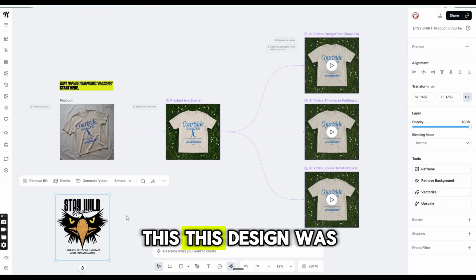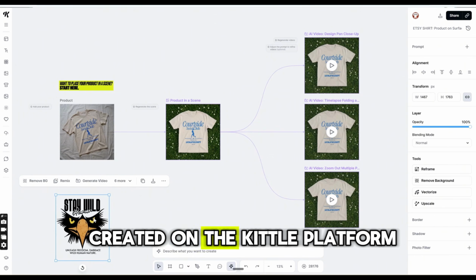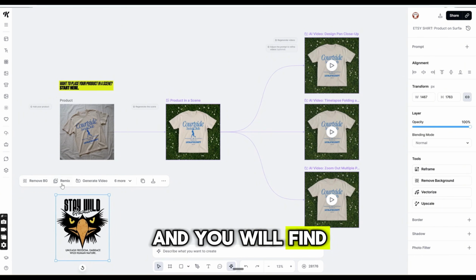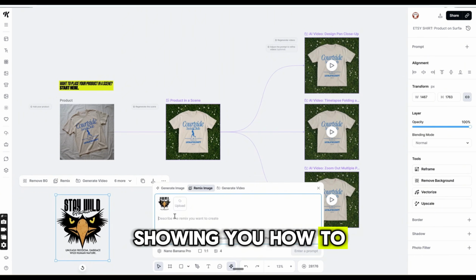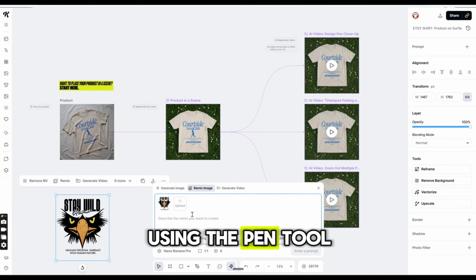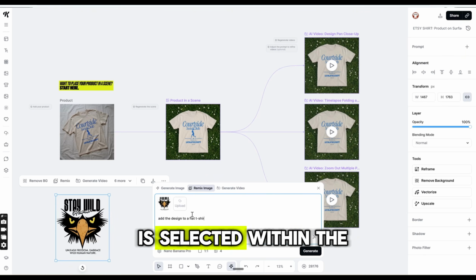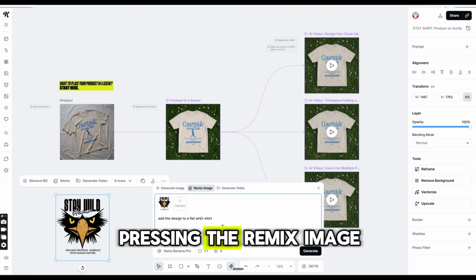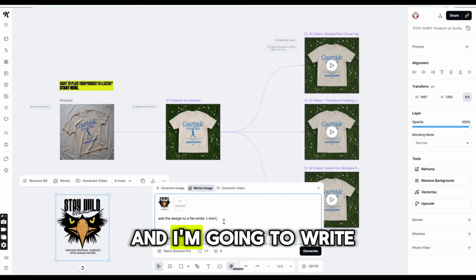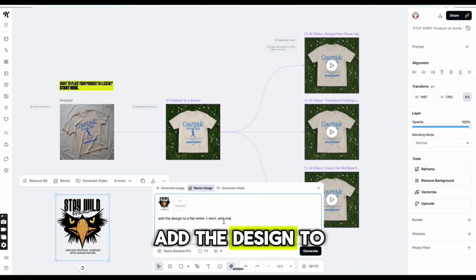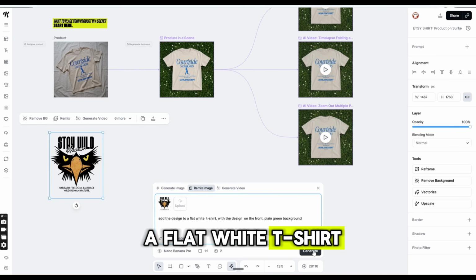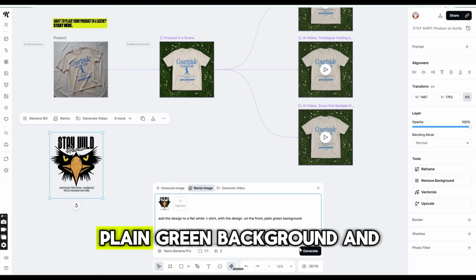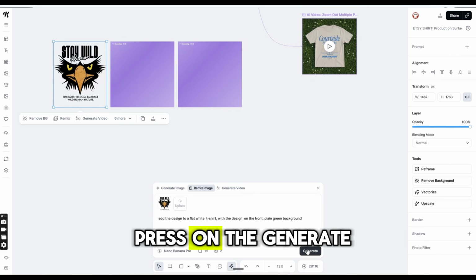By the way, this design was created on the Kittl platform, and you will find a video on my channel showing you how to create this design using the pen tool. So I'm going to select the design, and while the design is selected, within the prompt box, press on remix image, and I'm going to write: add the design to a flat white t-shirt with the design on the front, plain green background, and press on generate.